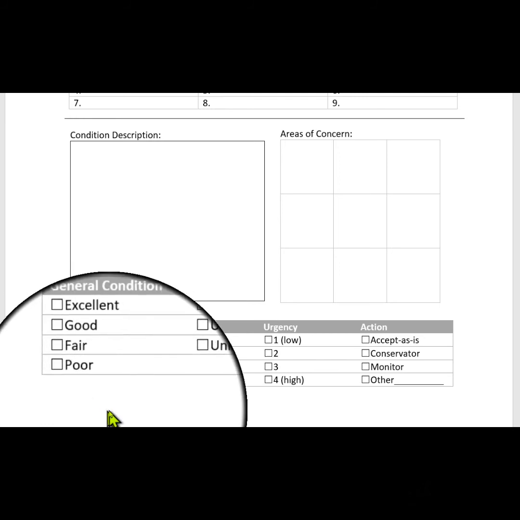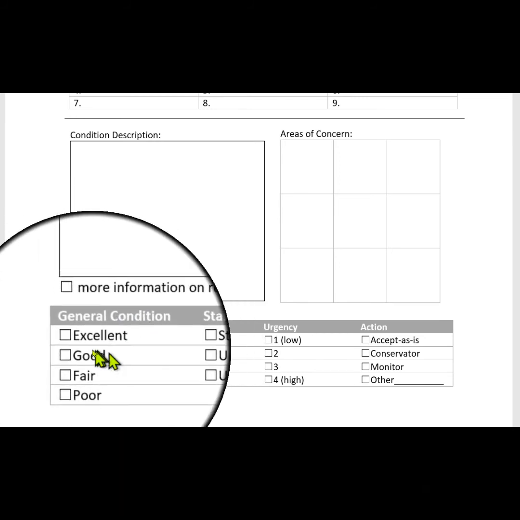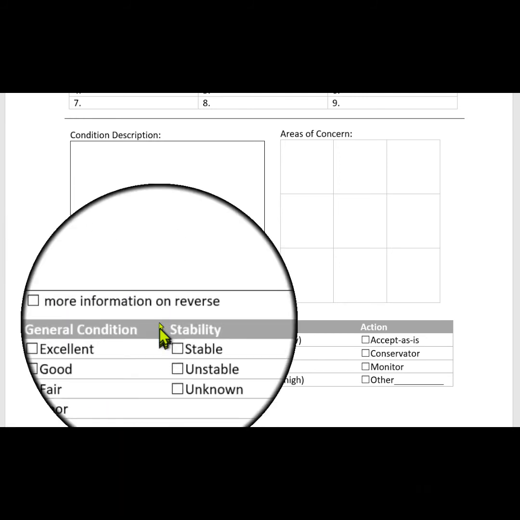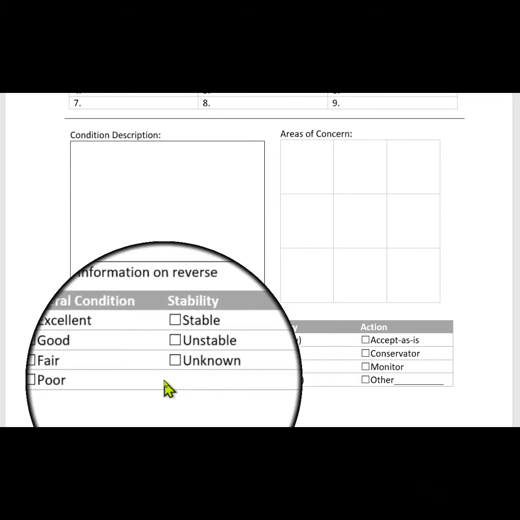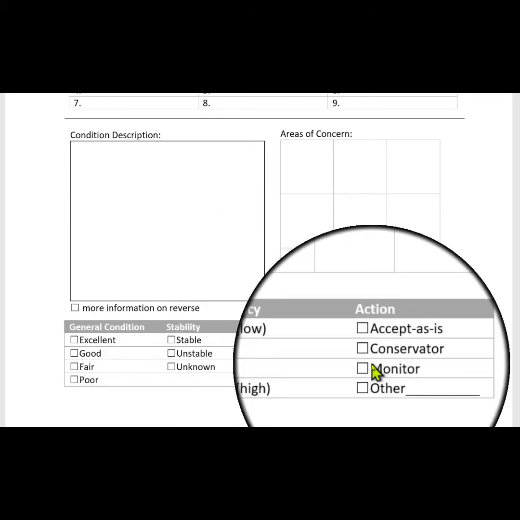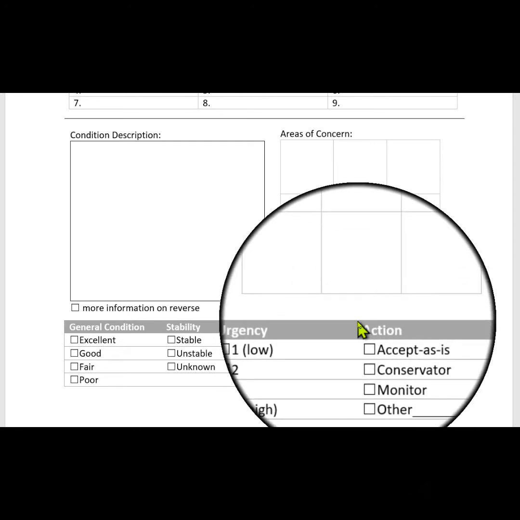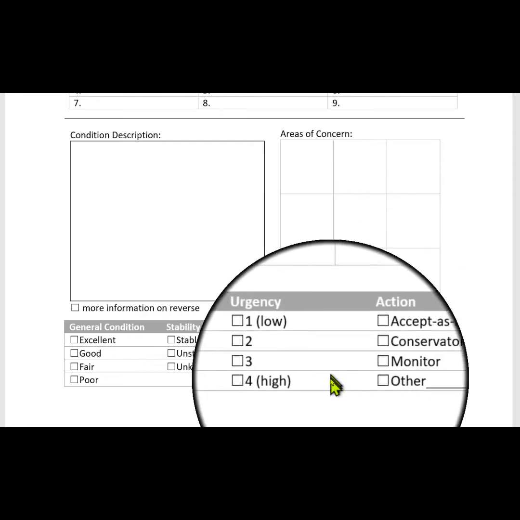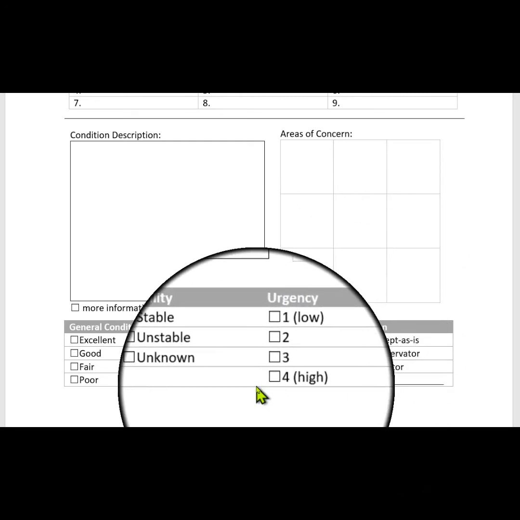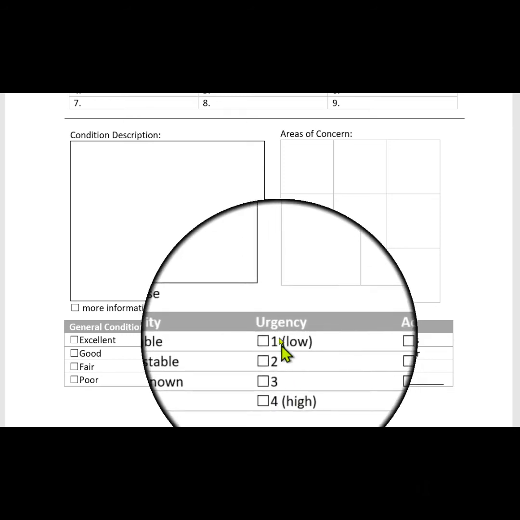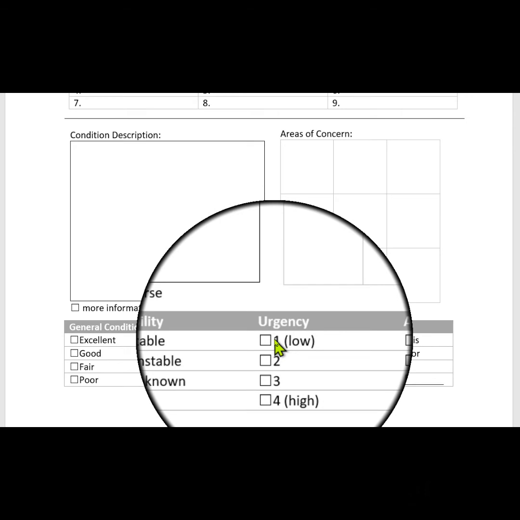We have 4 sections here. So we have the general condition, whether it's in excellent to poor condition, the stability of the object, which is important and also works in tandem with any action that may need to be taken. Urgency would be mostly referencing whether or not this is required for an upcoming exhibition, or if it's being sold, or has been sold, or of course if it's just simply going to be going back into storage in the event that we're doing an annual inventory check.